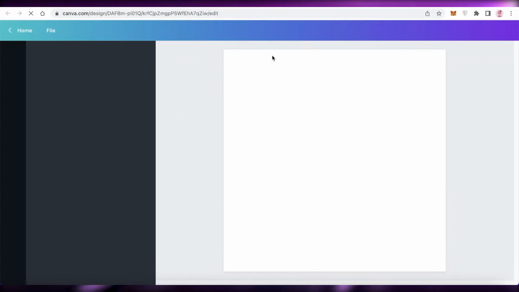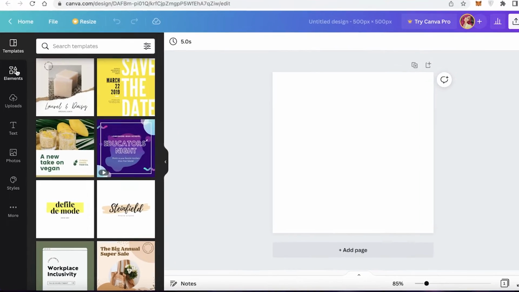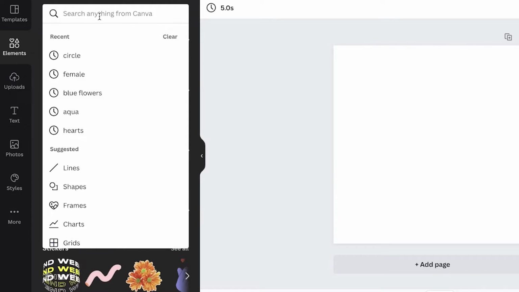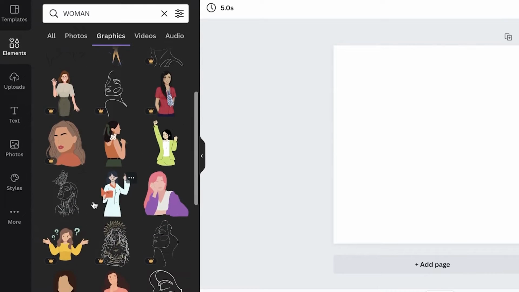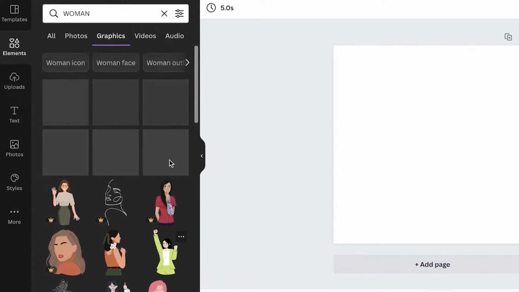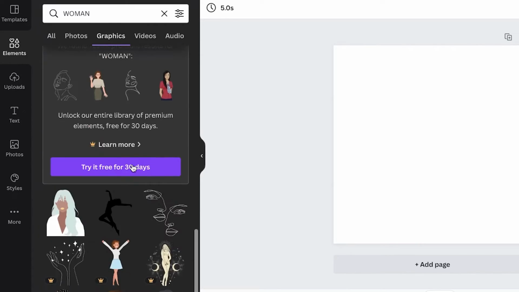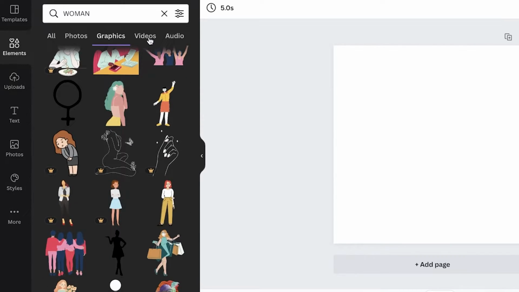Now I'm just going to click on create new design, and I'm going to start designing my logo. So the first thing I'm going to do is click on elements over here, and let's say I'm also going to once more create a logo for a beauty salon. So I'm going to search for woman over here, and click on graphics, and now you can see there are so many different types of graphics available. I'm just going to scroll down and take a quick look at the different logos. You can find anything in these graphics.